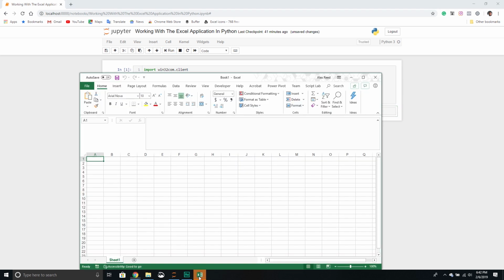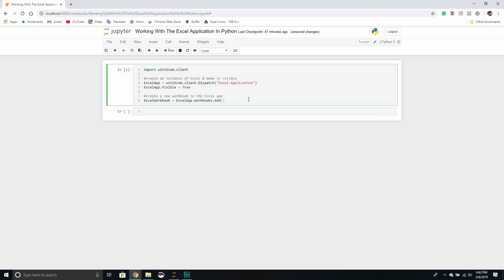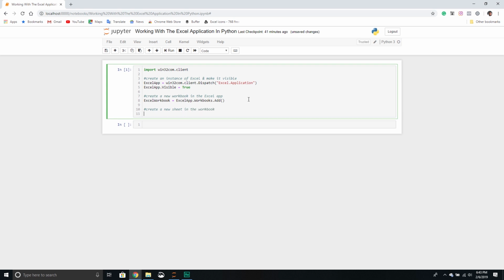Okay, so now we see we have a new workbook. It's called Book 1, just like we were expecting. Let's add a new sheet to this workbook. So we're going to create a new sheet in the workbook. And we're going to set, again, a new variable.